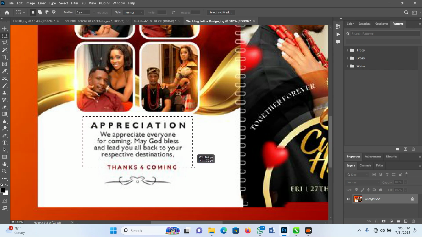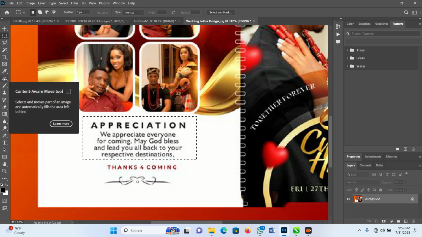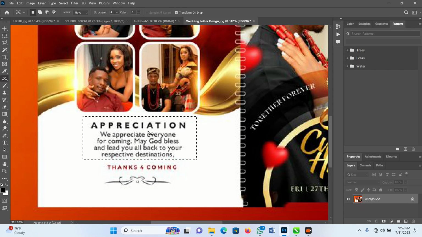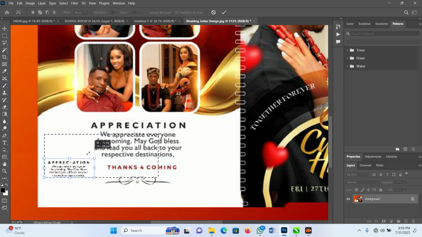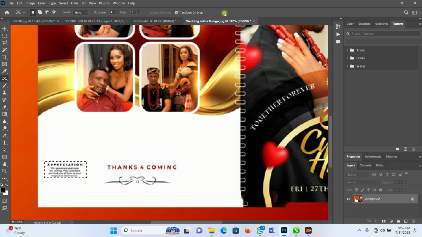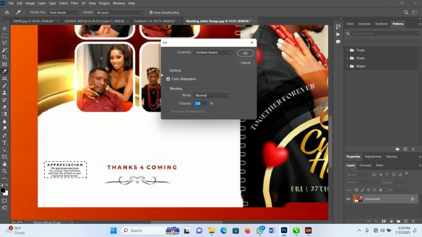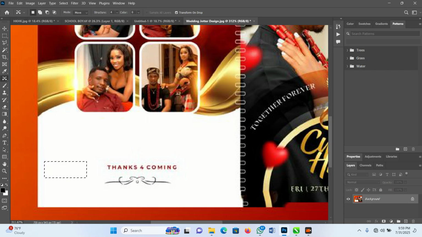select it first. From here, come to the content aware tool, click on it, and then move it to the other side, drag it down, then click on this mark tool. It has already gone. Then press backspace on your keyboard and then OK. And then you are good to go.